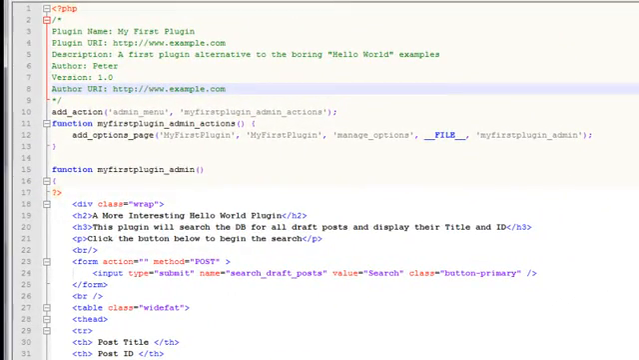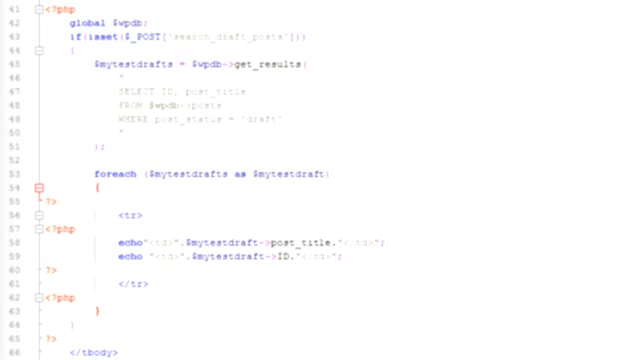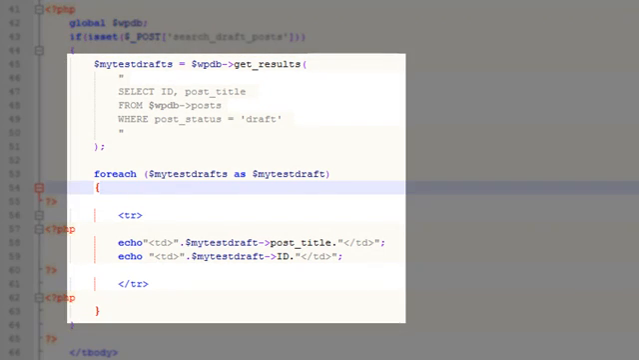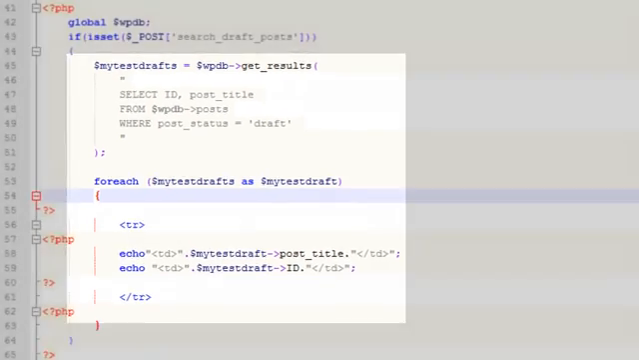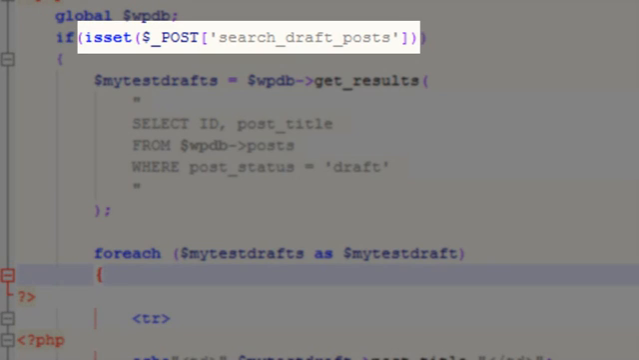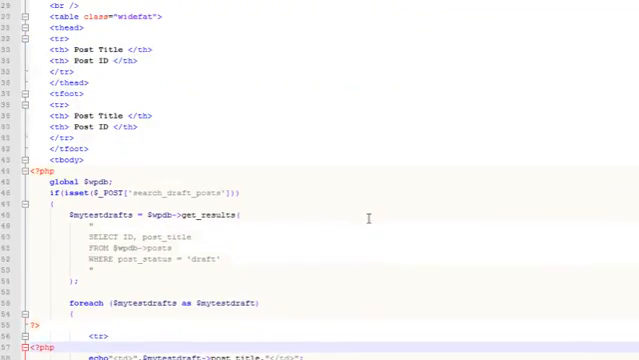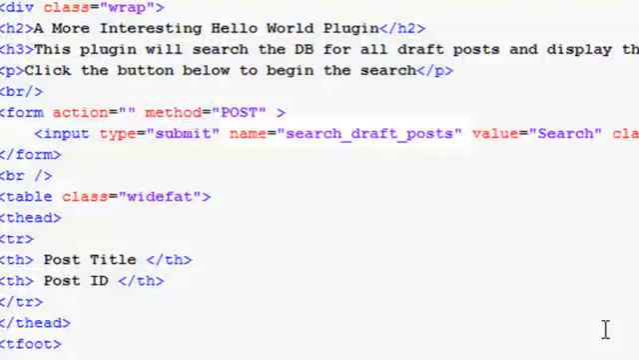So now we need to add some code which will check whether our button has been clicked or not. And if it has been clicked, then we'll do our database query and then display the results in our table accordingly. So let's add this code now. We've now added an if statement, which is encasing the original code, which was performing the database query, and also the foreach loop, which displayed the results. Note that inside the if statement, we have an isset function, which checks the post superglobal variable, whether we clicked our button, which, as you might remember previously, had the name variable set to search draft posts.